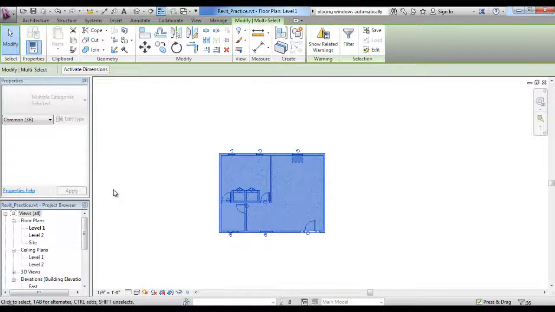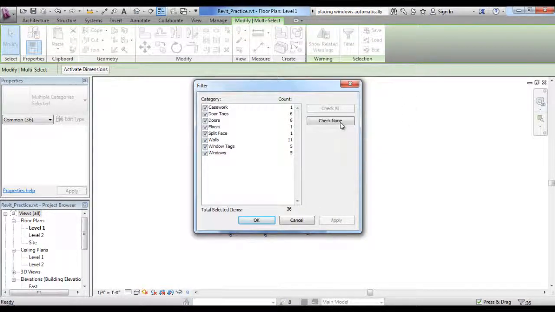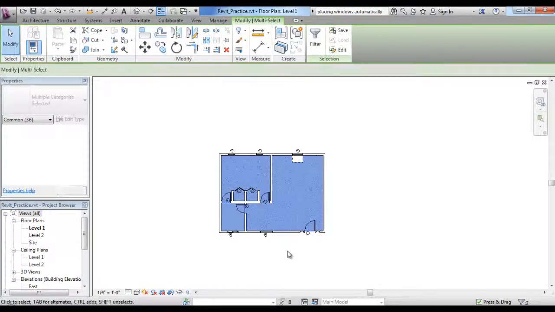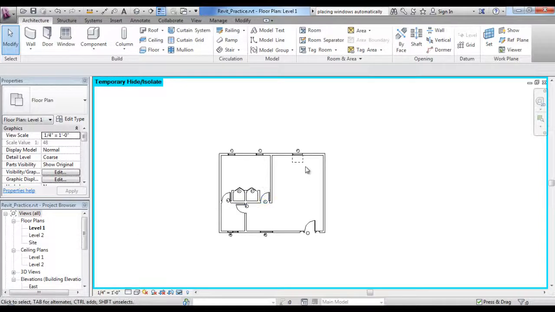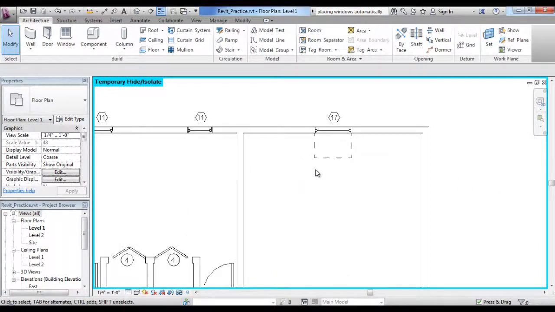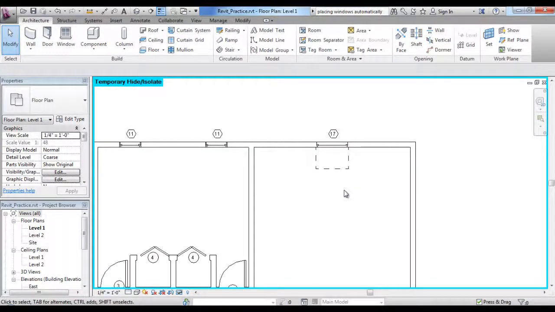If not, you can select the whole thing like so, and you get this Modify Multi-Select. Click on the Filter button. Select Check None, select Floors and Split Face, click Apply and OK. Now come right down here where it says Temporarily Hide and Isolate, and hide that element. This is a temporary hide for that particular element, but it makes it so much easier to go ahead and add the rest of our cabinets.